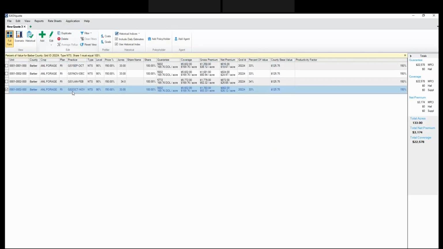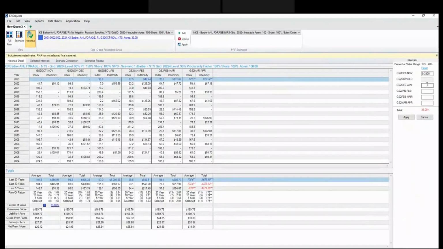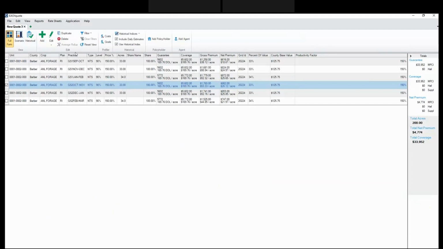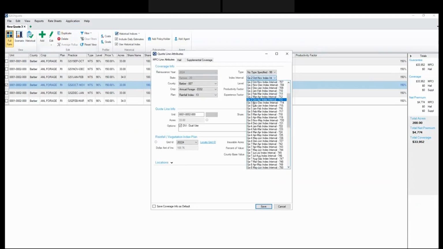So now, because this is not the first coverage line I set up on the quote, now I have to come up to the top and click historical. And then you're going to see the same option on the right-hand side. So key in your interval percentages, key it correctly, hit apply. And then the second apply is at the top. I have my coverage lines created. So now when I go back to full farm, now I have growing season 1 and 2. So I'm going to go through that a couple more times.